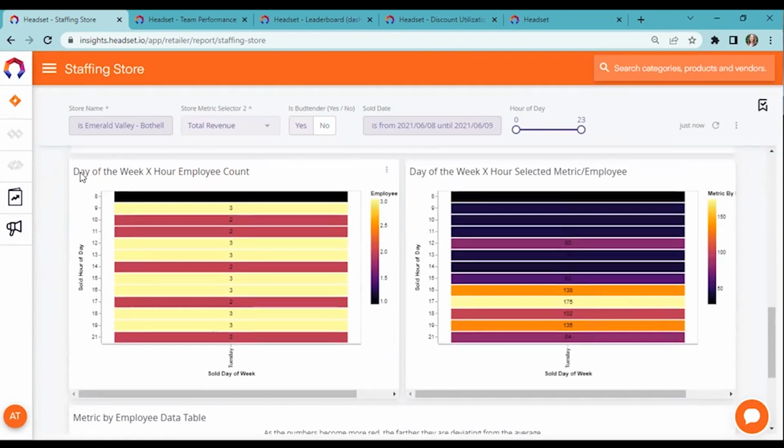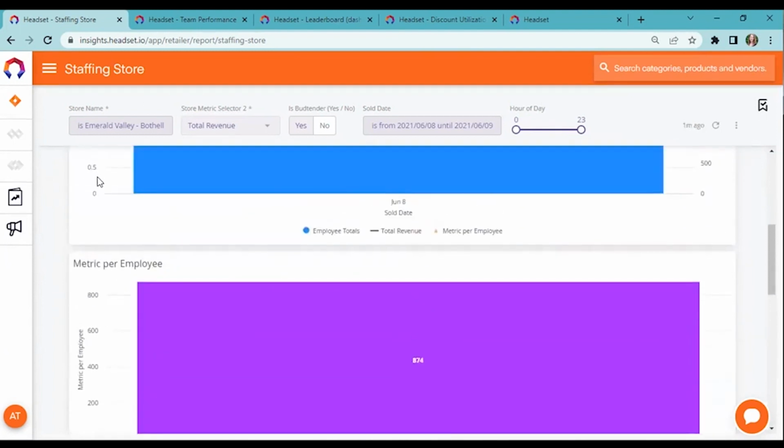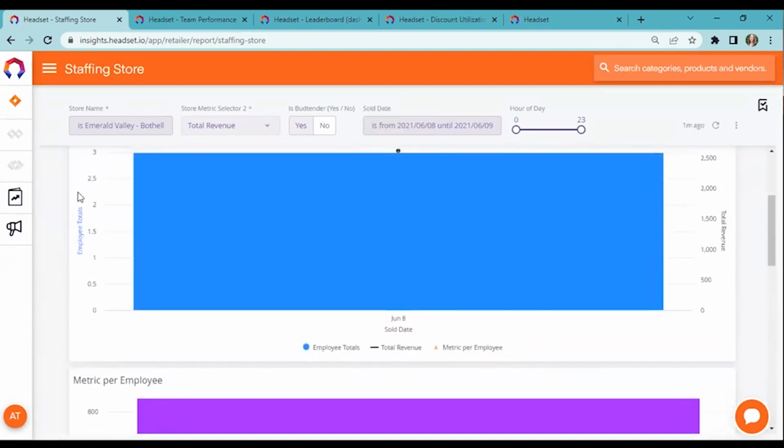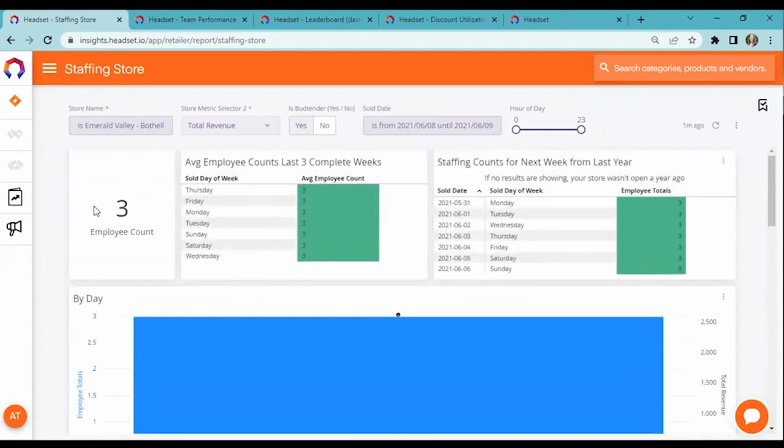That's kind of where I mentioned if you can get away with one less bud tender and increase your revenue, then that's all good. So I just wanted to point that out for you in terms of staffing store, what we can expect to see there.